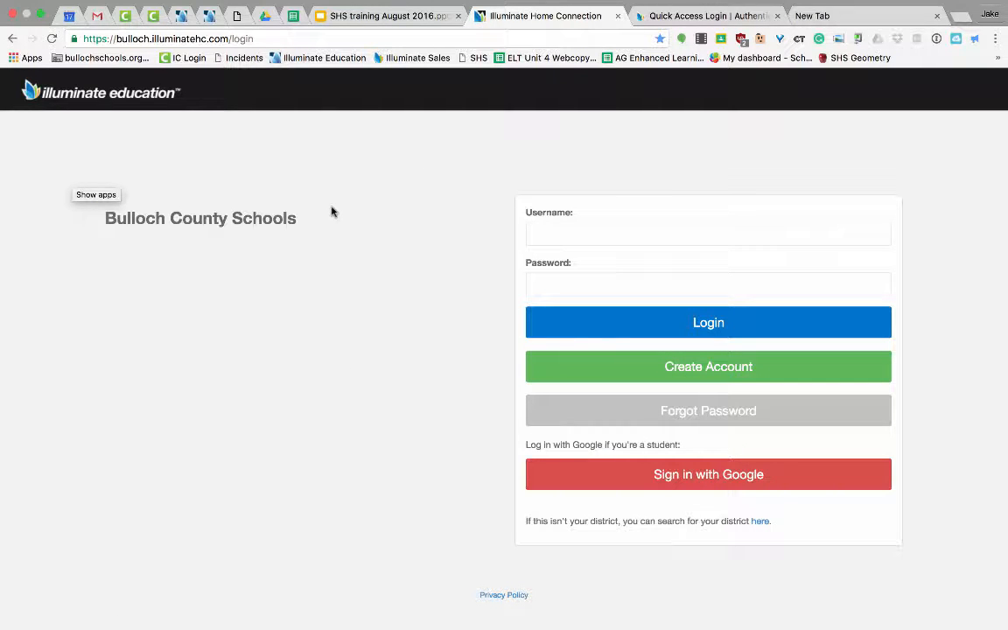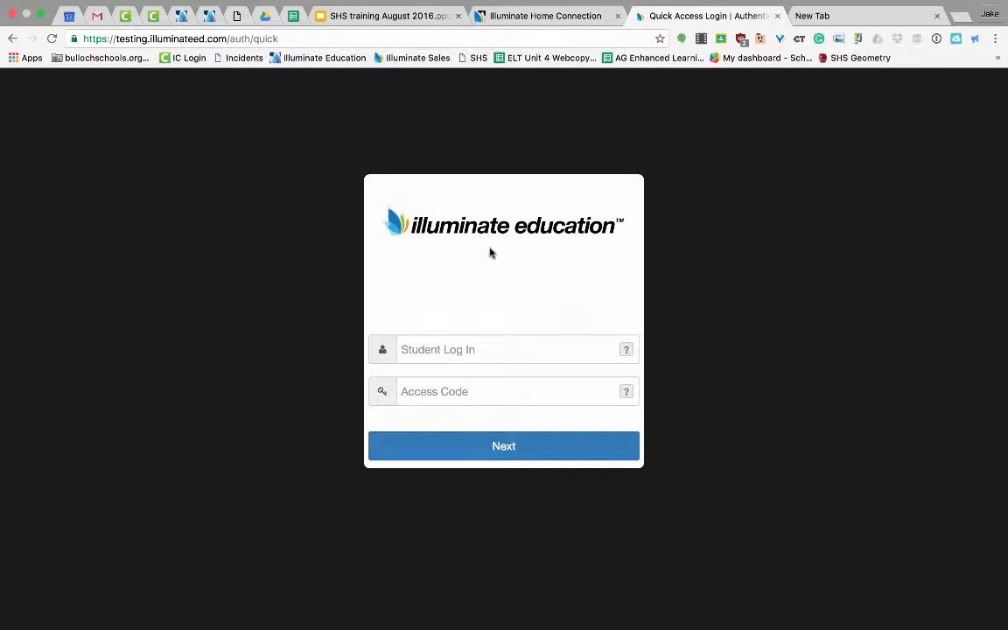This is the student login to their portal. So if you're trying to get into Illuminate, you see this screen. This is how the students log into their portal. If you see this screen here, this is Illuminate. This is how we do quick rostering testing. So this is also not the page for Illuminate sign-in.